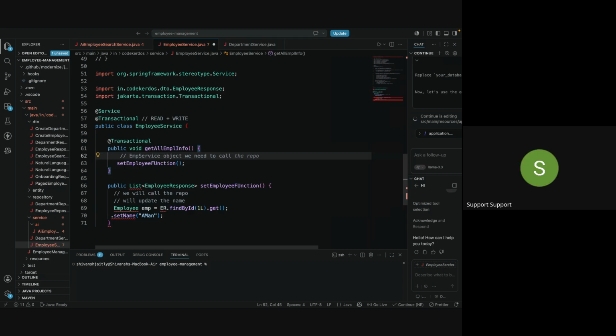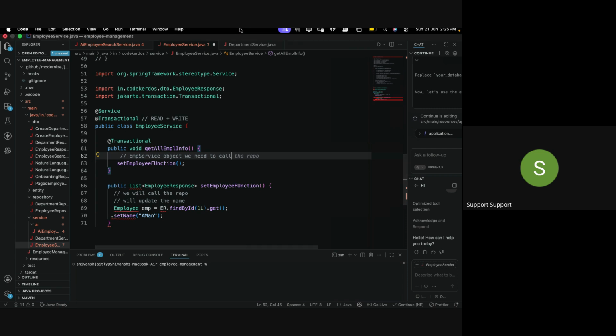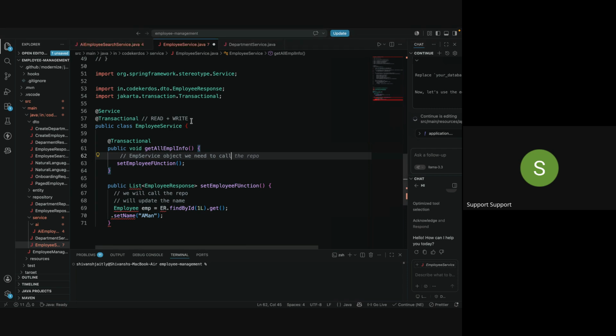Just understand from my side, do not waste time on that. We are mixing two different ideas here: transaction proxy behavior and object creation inside a method. You are saying the service is there, the transaction is applied over get all employee information, and we are calling the set employee function, which does the repo call and update. Now the question is, what if we create a new object inside get employee info and call it? Why is the transaction behavior not working?